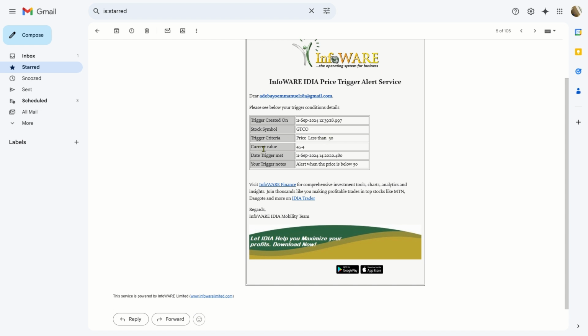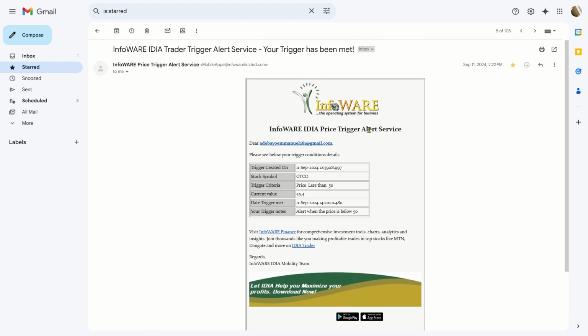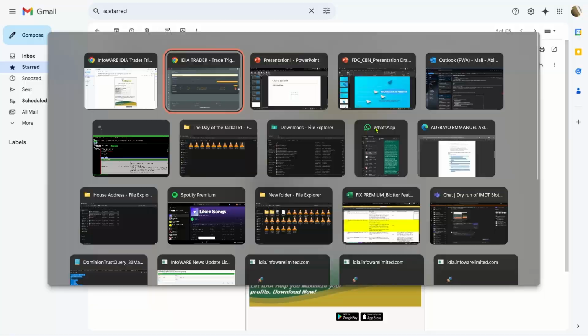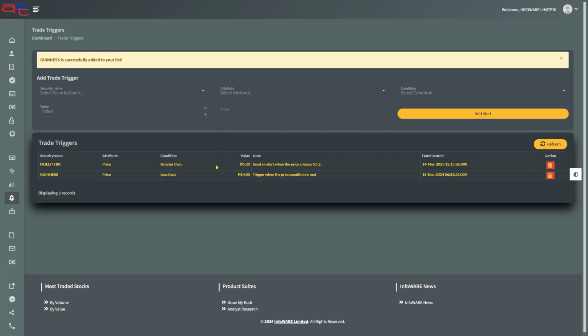So that was what was set, that when the price is less than 50. Now the current price is 45.4, and it will give you the date and the time when the trigger condition was met. Then your trigger notes, just like the notes that you key in when you are creating the alert. It says alert when the price is below 50. So this is an example of the trigger alert you are going to get. That is how to add a trigger alert to your Idiatrader account.